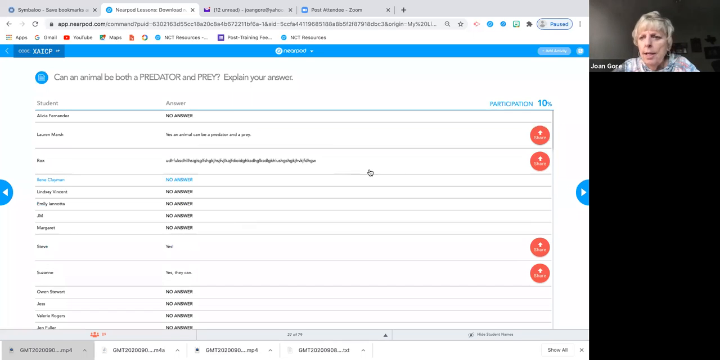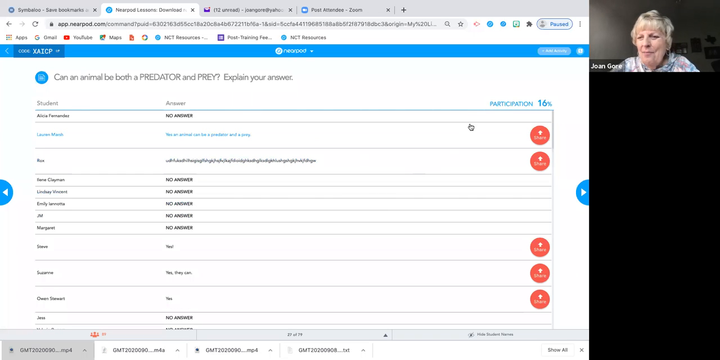And for me, the teacher, as I'm watching you enter this, and oh my goodness, somebody else knows how to type in Swedish as well. It's showing me who has answered. It's telling me right now I have 16% participation.